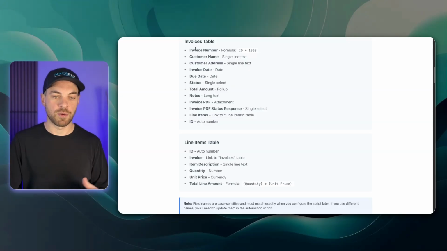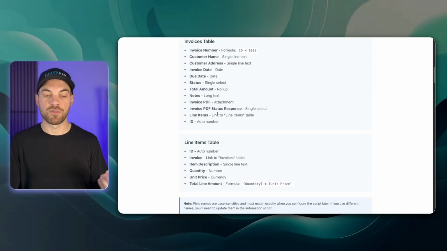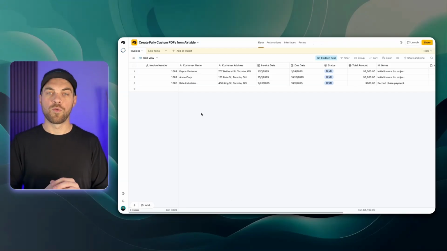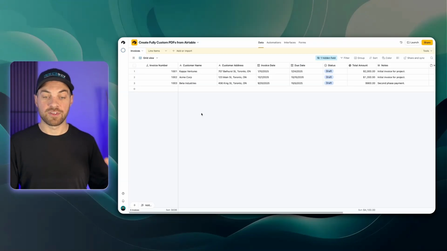What I would do is just compare and make sure each field is set up correctly in each table based off of the instructions we provided it, but it should be pretty close. What I'm actually going to do now is go into the Airtable base that I've already set up. We can see that I have data already set up.